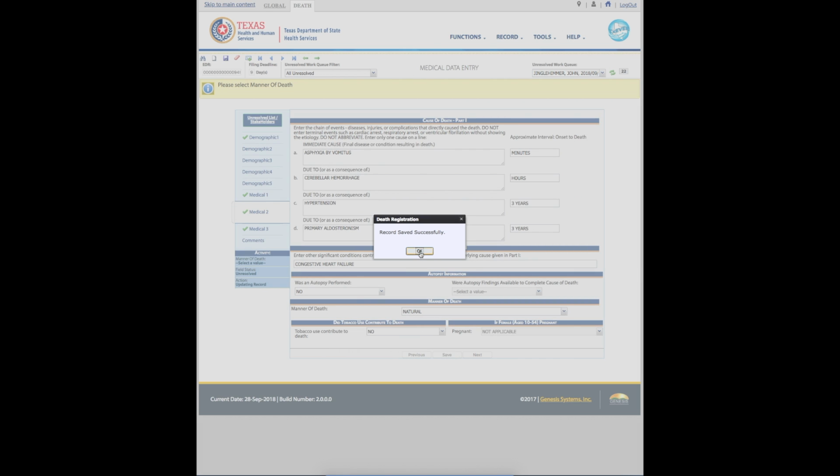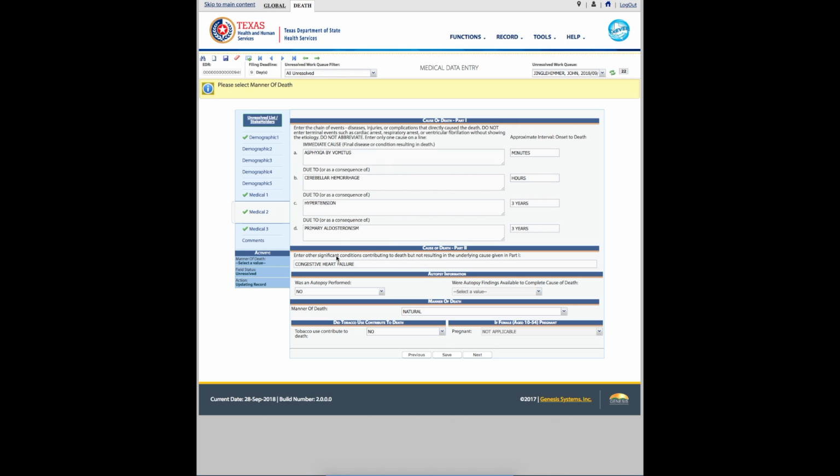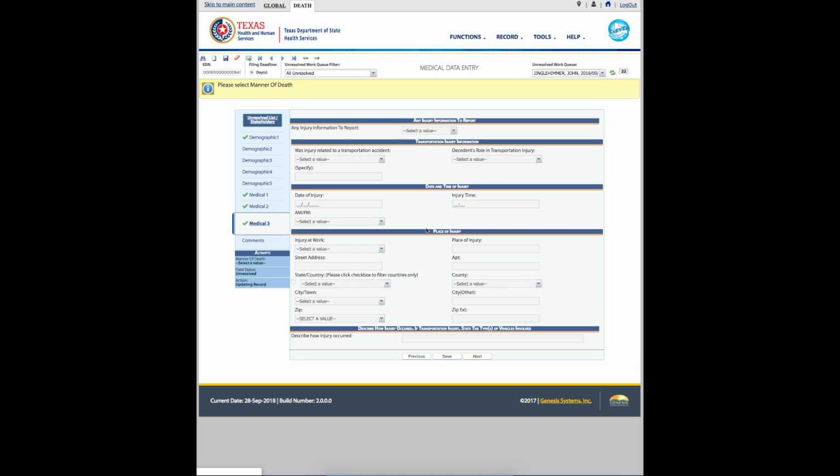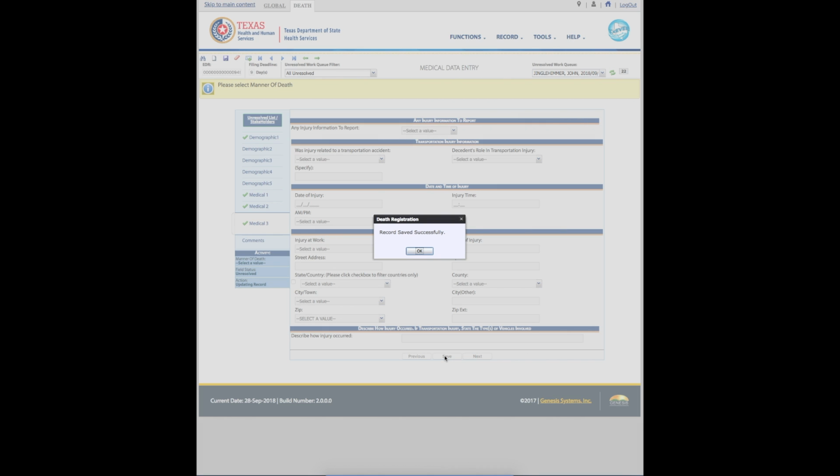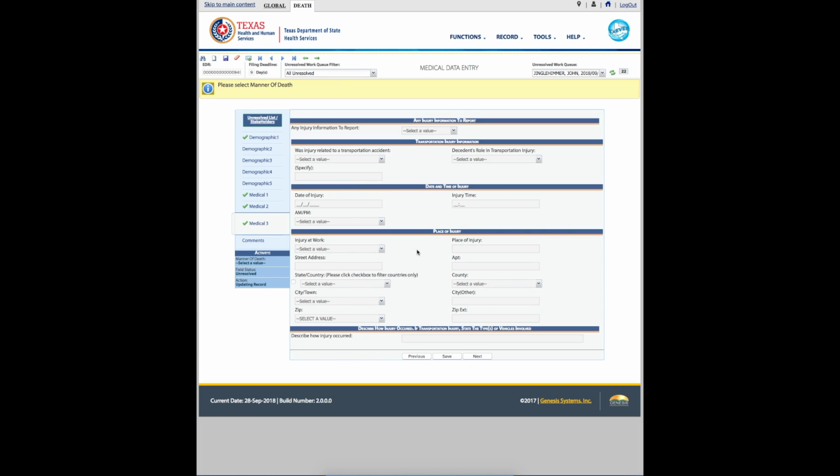Finally, Medical Tab 3 asks us to provide information related to injuries or accidental deaths. If there is no injury information to report, select No, click Save, and move on. You now know how to complete medical data entry for physicians.